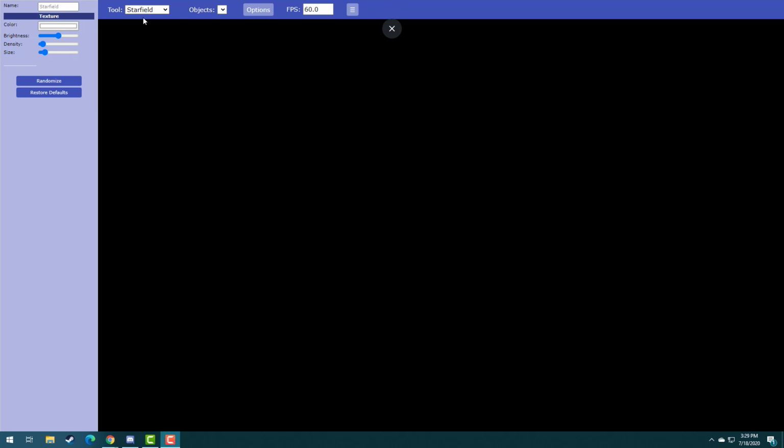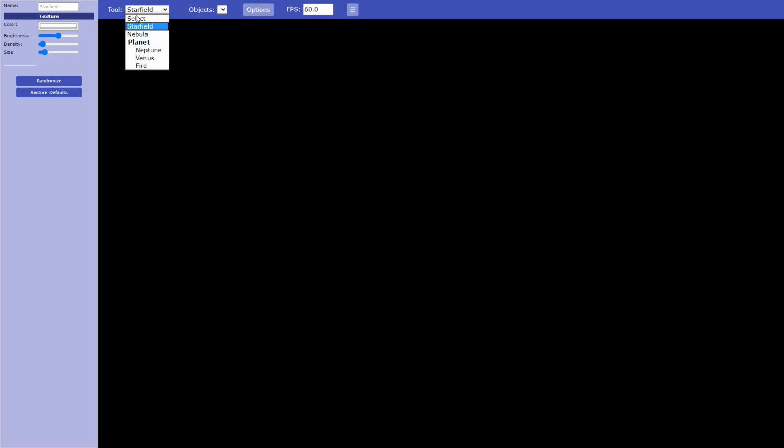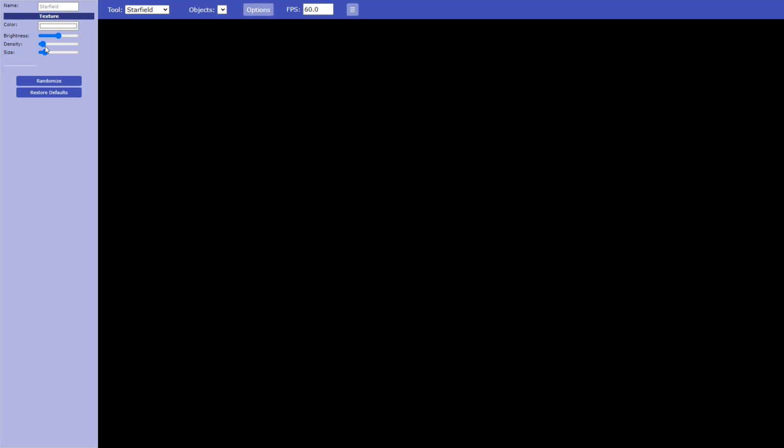Now the first thing we're going to do is put some stars on our blank image, because it is too dark. So up here in the tool section, we're going to select Star Field. And then over here in the left corner, we see texture. This is the color, the brightness, the density, and the size of your stars.